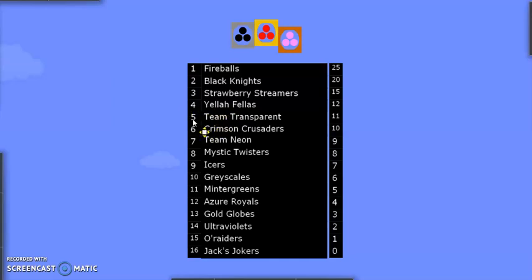In the meantime, of those teams that advanced to the semifinals, but not quite through to the final, Team Transparent and Crimson Crusaders in semifinal B had quicker times, 11 points and 10. Team Neon and Mystic Twisters in 7th and 8th, 9 and 8 points respectively.